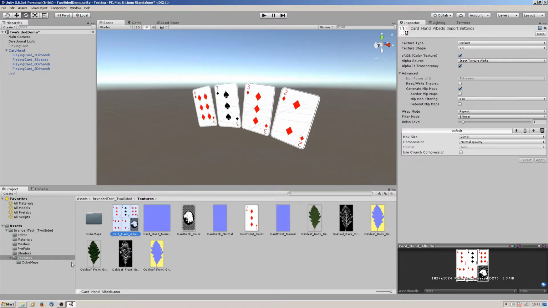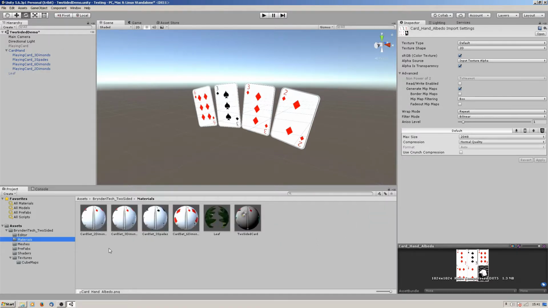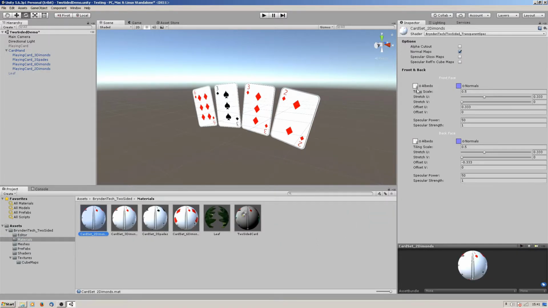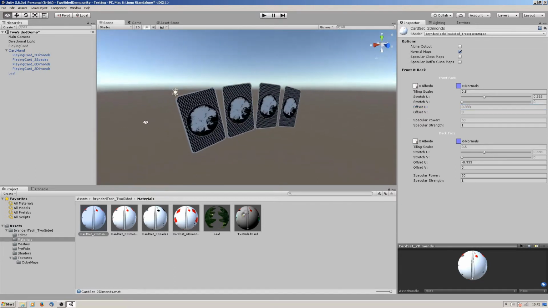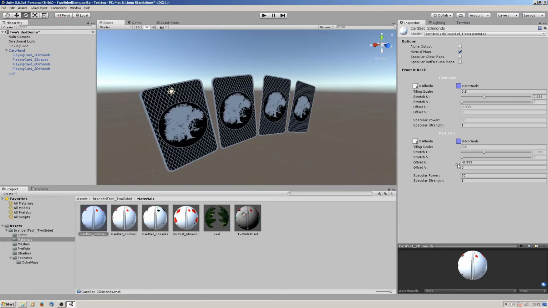And what I've done for each, on the material, say for the two of diamonds, is I've halved the scaling. So you can see if I did that to four, yeah, so I've halved the scale, and I've created the offset to be a third in the U. So 0.333 will give you exactly where the two is. And on the back ones are all the same, so the offset is minus a third.